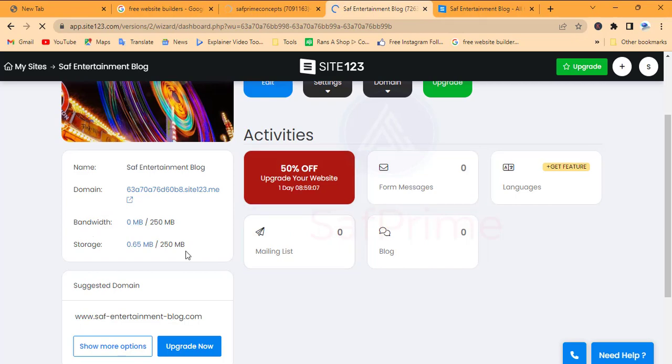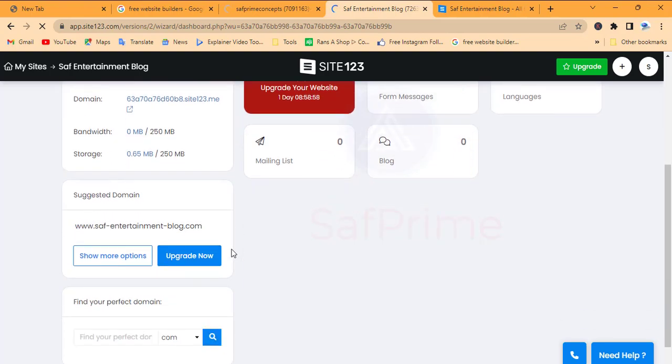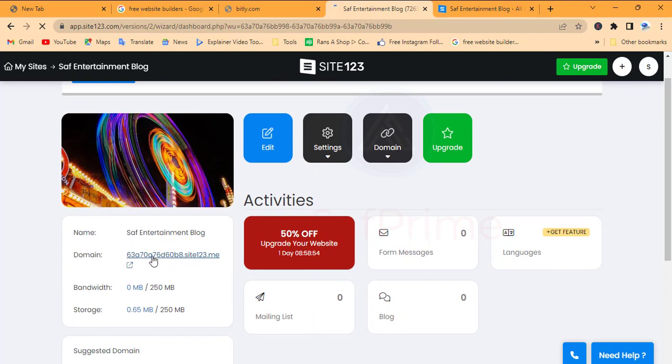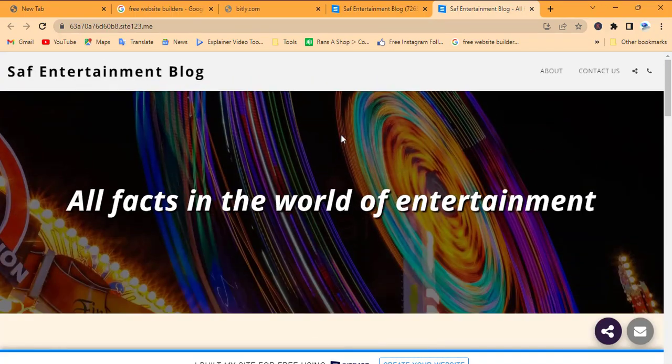Now because we are using free sites, the storage is only 250. So when you exhaust it, you can't put any video there again unless you buy their premium plans. So that is it. Now this is your link. When you send this link to someone, because it's made up of numbers and other things, they might not click on it. So let me show you quickly how you can change this one to a short link that people will click on, and then it will take them to your blog.